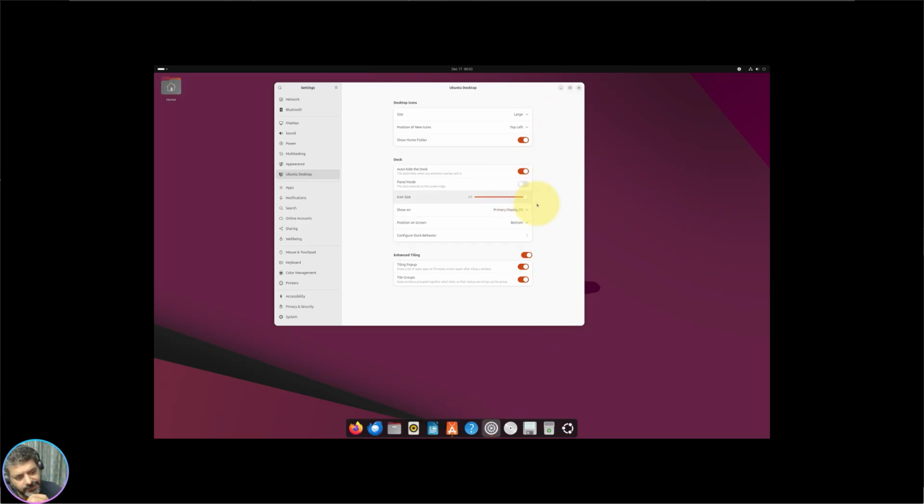So icon size, you can make it bigger or smaller. If you have a lot of icons, you can make it smaller to adjust more icons on it. Or if fewer, you can make it bigger for better visibility. This is fine. Standard one.